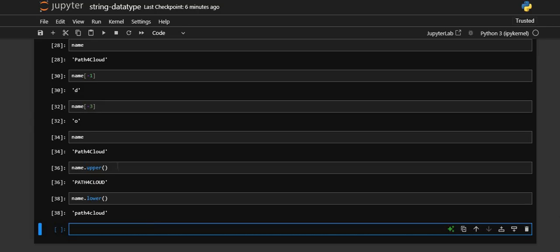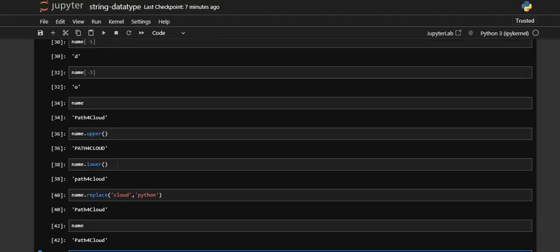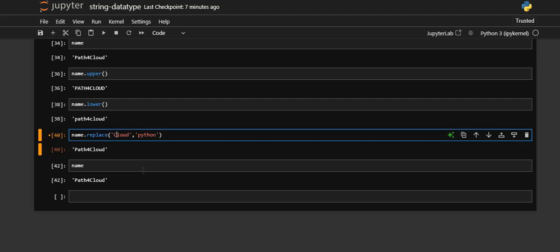And then maybe there is something called replace. Let me show you. In replace you need to give, okay, if I would say change the cloud with the word Python. Okay, it is not replacing. Yeah, there is, because it is capital C. So let me see. Now you can see.